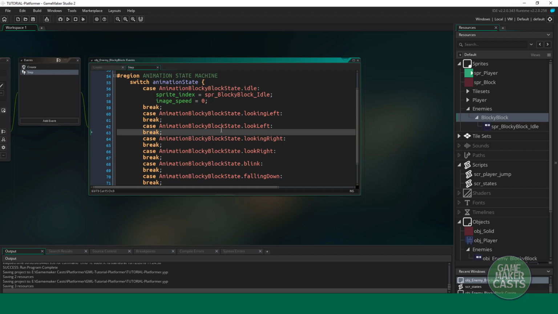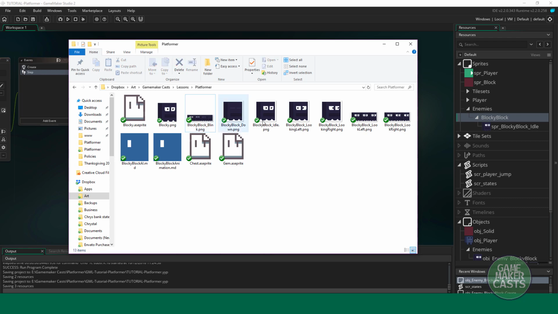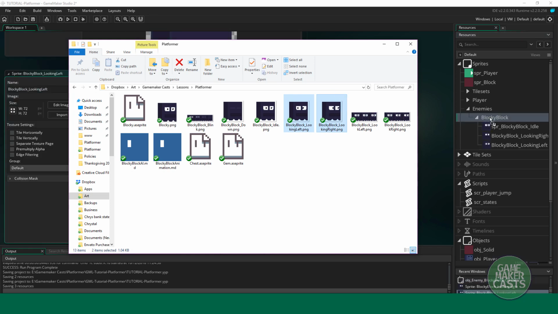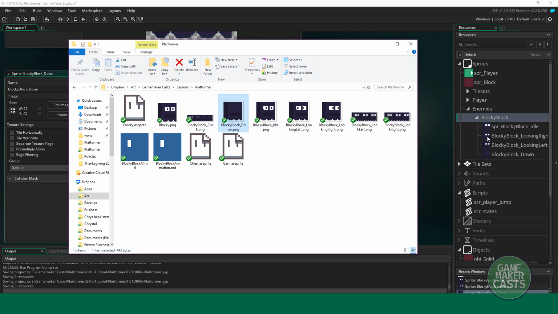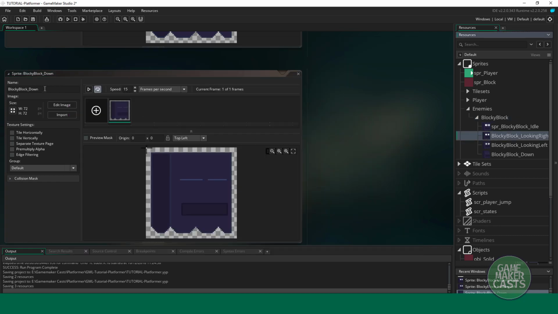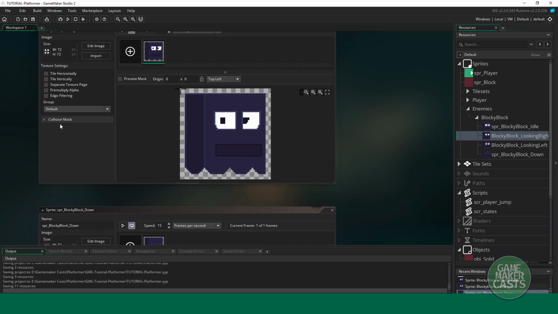So while we are at this state, let's copy in the rest of the images that we have. So we have looking left and looking right. We can drag and drop them in, and we'll have to change the names of those in a second. The idle one is done, and then we'll choose the down one. Now I only did these three because they are single images. They're not image strips or anything like that.